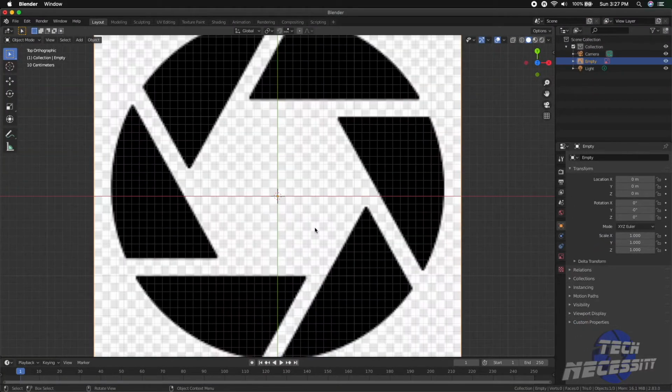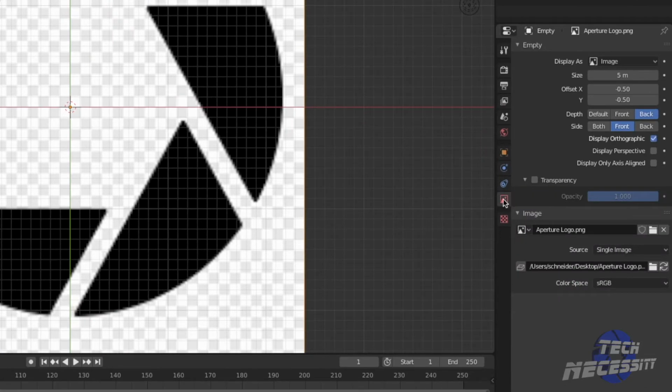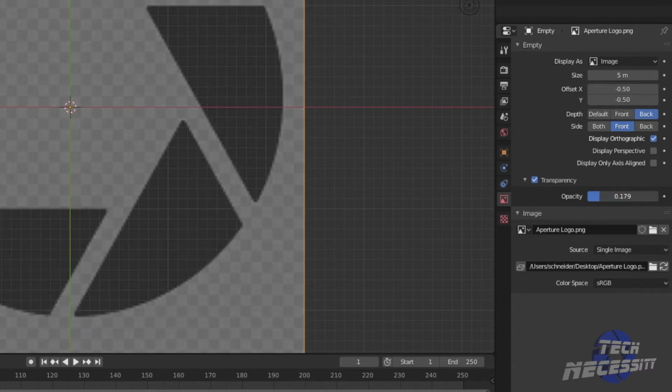Now to make it a little easier to work with, I'm actually going to adjust the transparency a little bit. So if I go over to my image menu, and I turn on the transparency, and I bring this down, you can see it gets a little more translucent. Bringing the opacity down is going to make it a lot easier for me to work with.